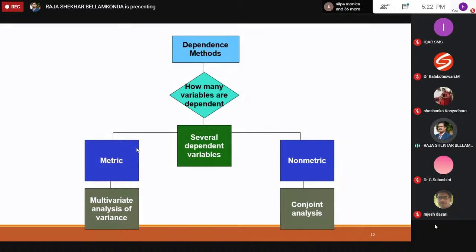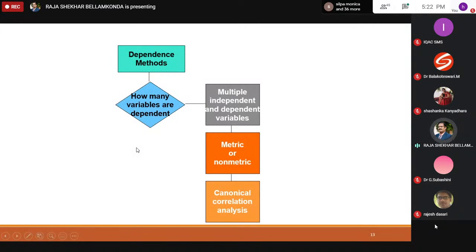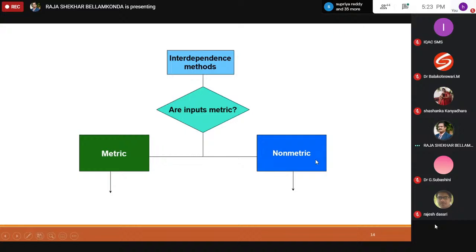In dependence methods, how many variables are dependent? If there are multiple independent and dependent variables, metric or non-metric, you can go for canonical correlation analysis.